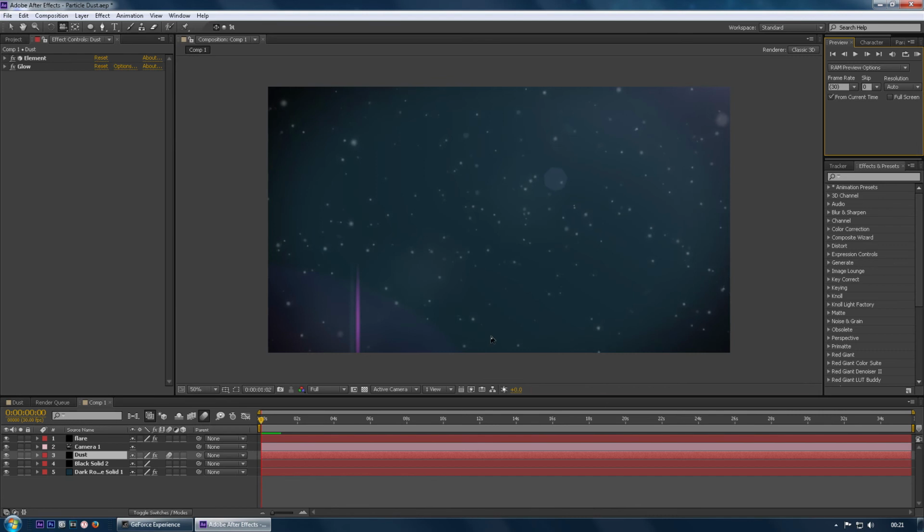It's quite a simple effect, but once you add it into your scene, you can make it look like you've got loads of dust floating around in your room. Yeah, not bad. And obviously, you can tweak the settings and get it how you want it to be.